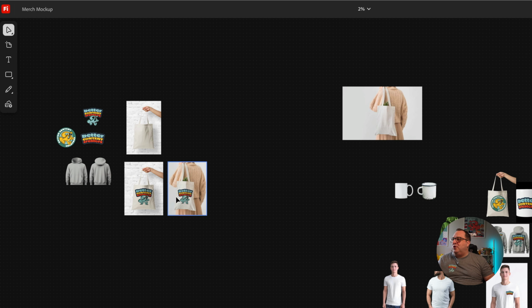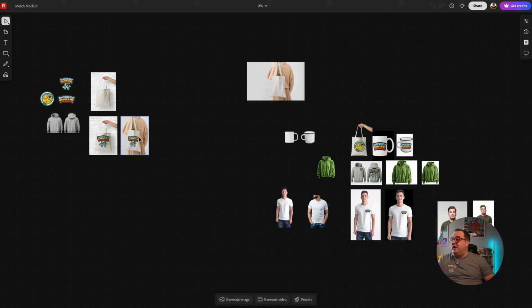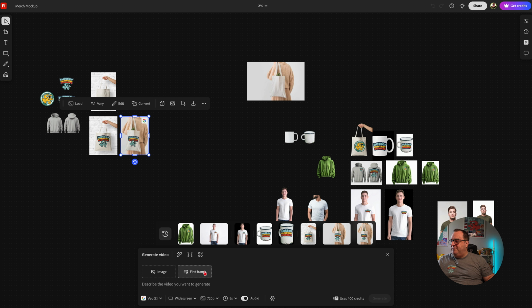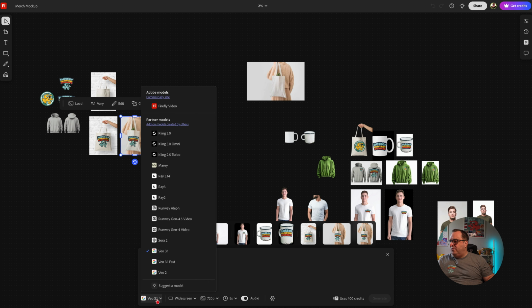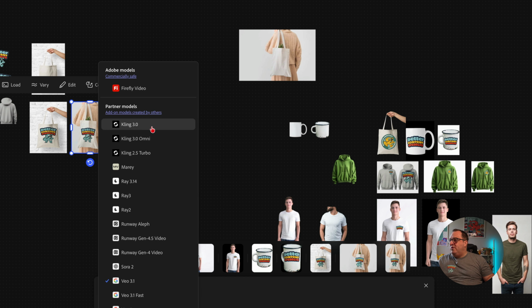We've also got this option available inside of Firefly boards. We can see here, if we click on an image, we click on generate a video, from the model selection down here, we've got the option to choose these Kling models 3.0 or Kling 3.0 Omni. I'm losing my voice for some crazy reason.